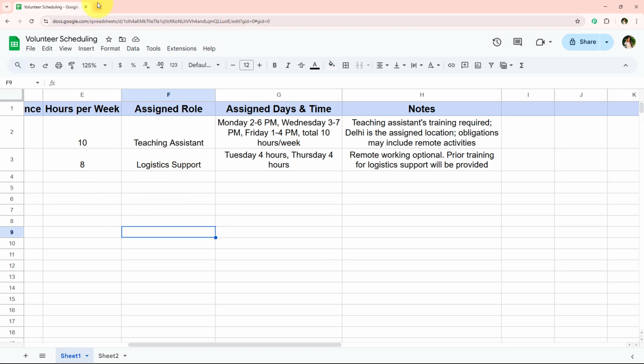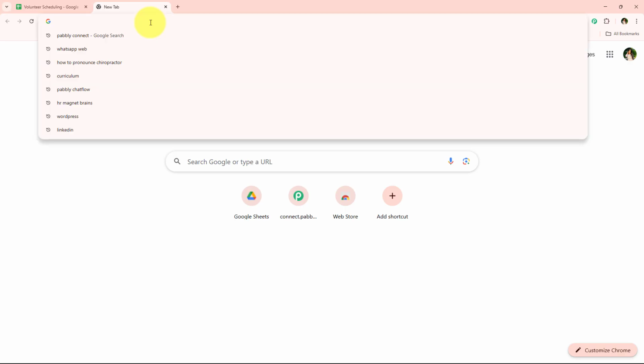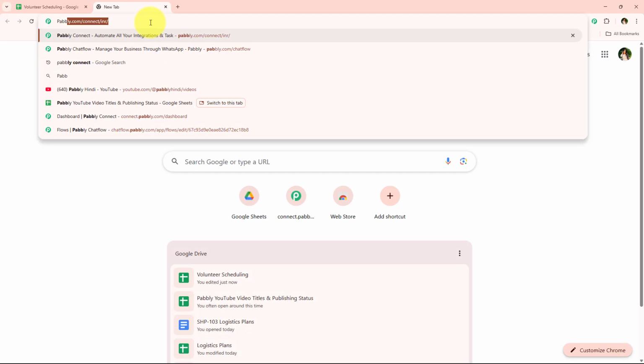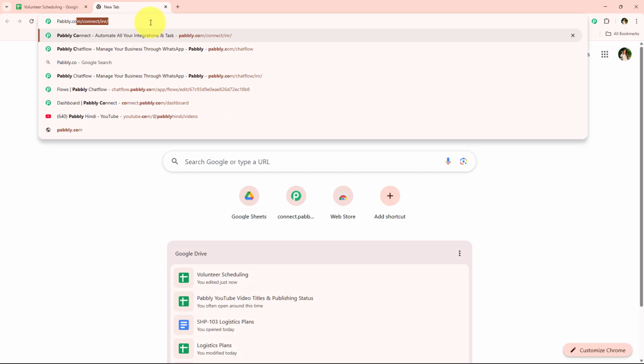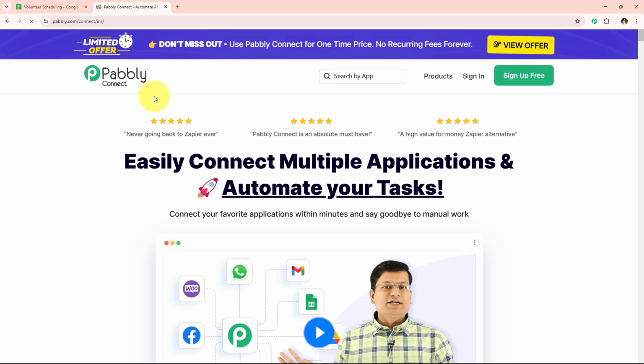So to do this, I'm simply going to open a new tab and search for the landing page of Pabbly Connect simply by searching pabbly.com/connect in my browser. And after opening the landing page of Pabbly Connect, over here we are going to get two options. One is sign in and the other one is sign up for free. So if you are a new user, you can click on this sign up for free and you're going to get 100 free tasks every month to explore the application.